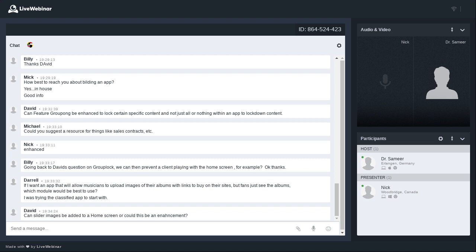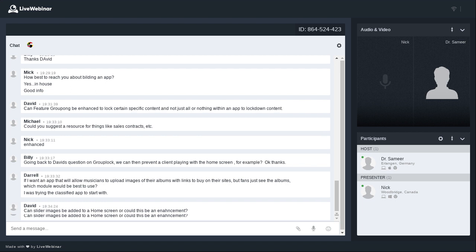Daryl, if I want an app that will allow musicians to upload images of their albums with links to buy on their site, but fans just see the albums, which module would be best to use? I was trying the classified app to start with. Yeah, so if you use the yellow pages, if you allow them to upload listings, they could put an image there, they could put a description. I think they can even put a URL, so probably that would be the best way to go, Daryl.